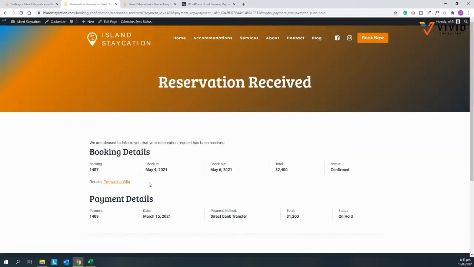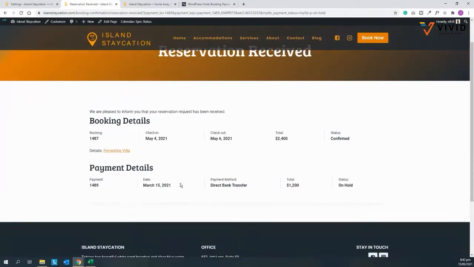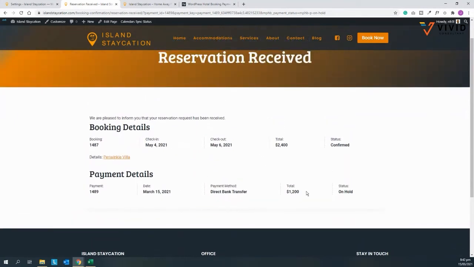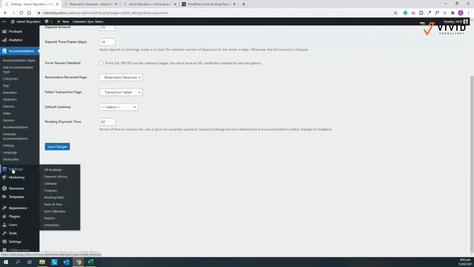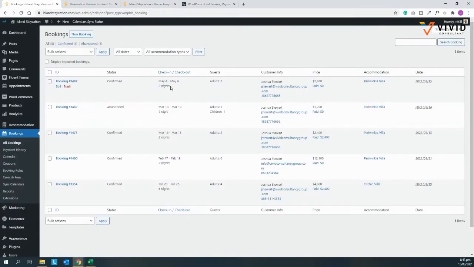Okay, so this is giving me a booking confirmation, assuming I would have gone and made the specific bank transfer and send the confirmation to the property owner. So let's look at how that would look in the back end. So I go now and I'm going to be checking for that booking. So if I go to bookings and all bookings, I now see that booking here.